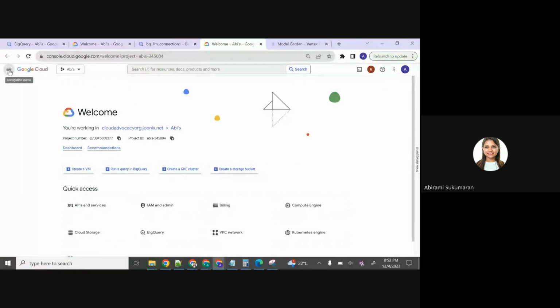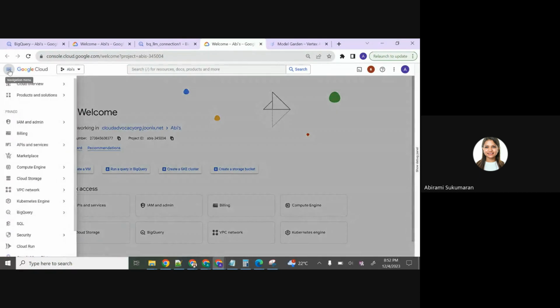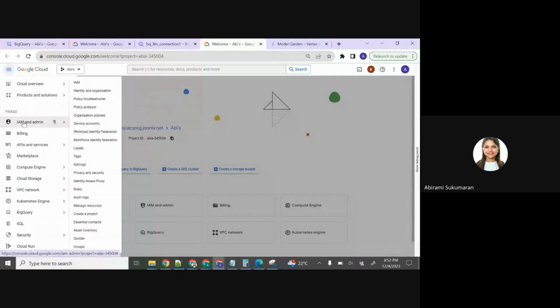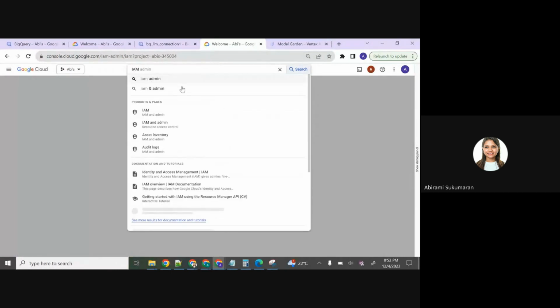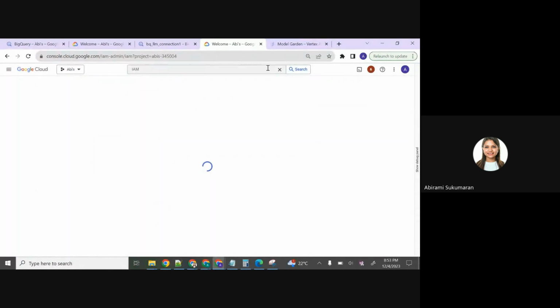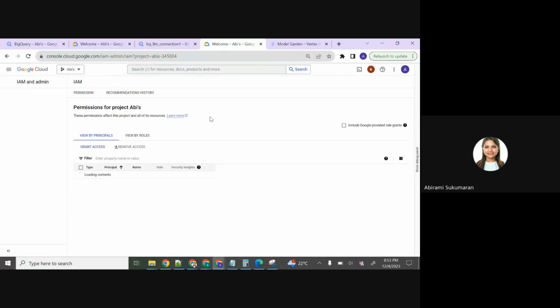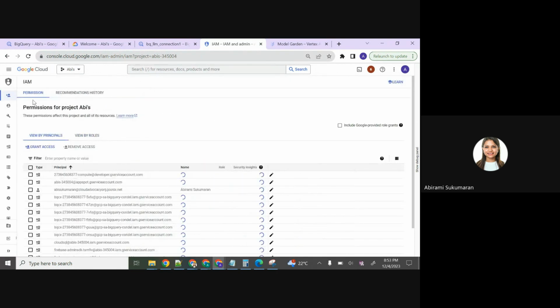So click the navigation menu on the top left corner and open IAM and admin. Alternatively, you can search for IAM and admin on the search bar as well and land on this page. It'll open the IAM console, which is Identity and Access Management Console. As you can see, permissions are listed.